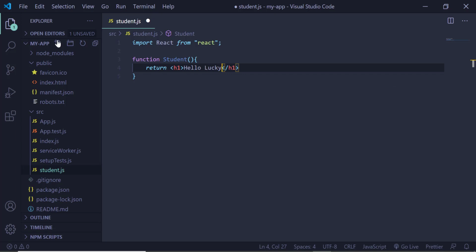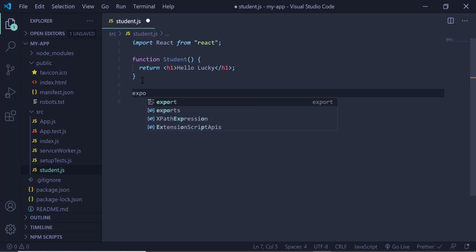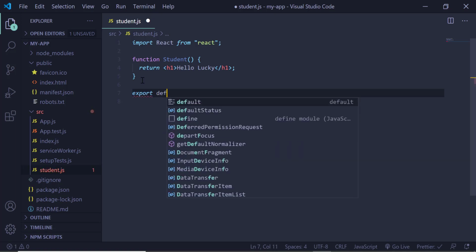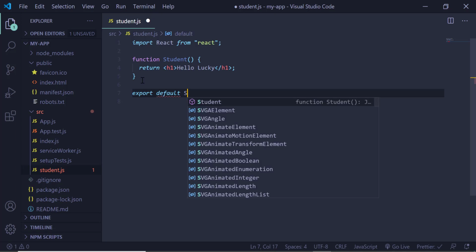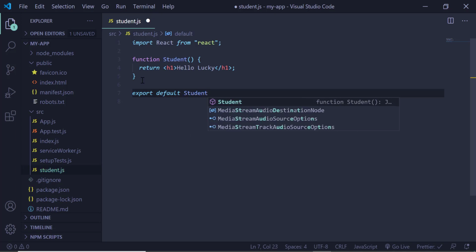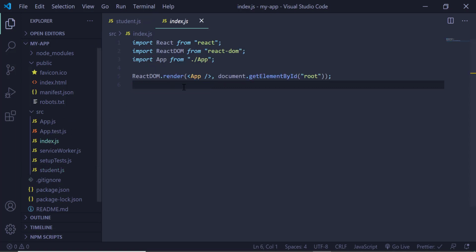Lucky, yellow lucky. Then save that file. Then for rendering that student file, we'll export default student. Control S. Then go to your index.js file, so that it will render that file.